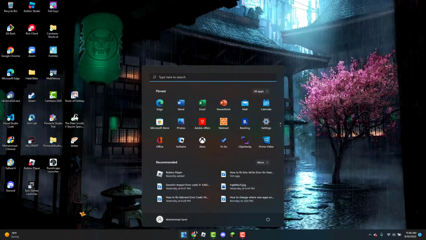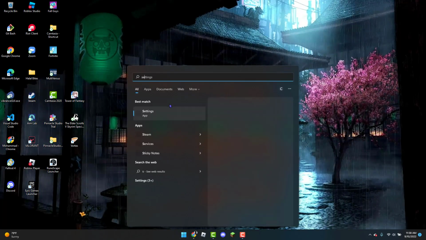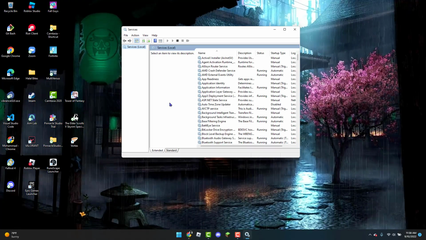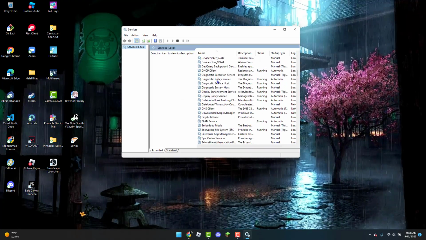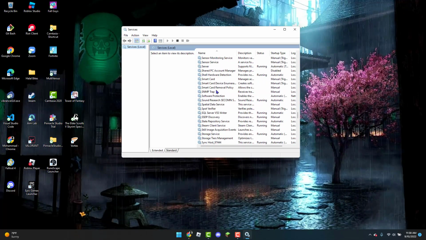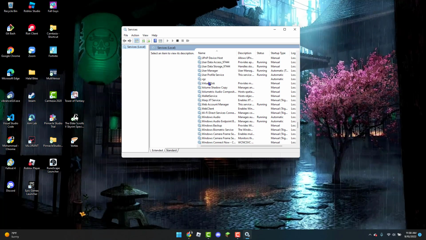open up the Windows icon again. And you're going to type in services in the search bar. Now once services is open, you are going to scroll down until you see VGC. So you might have to scroll for a bit. Okay, so VGC is right here.